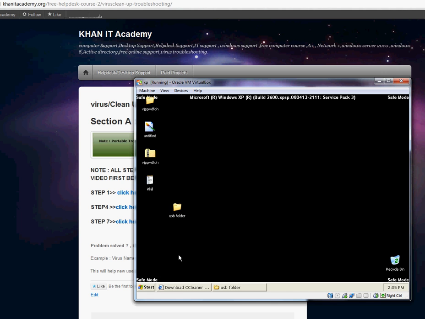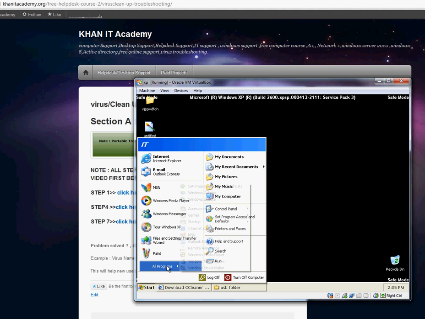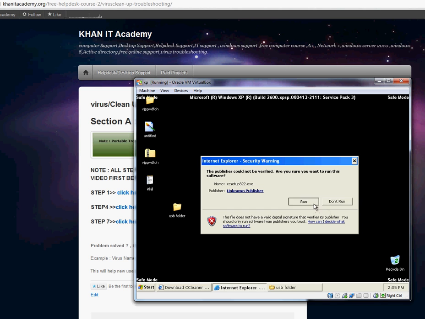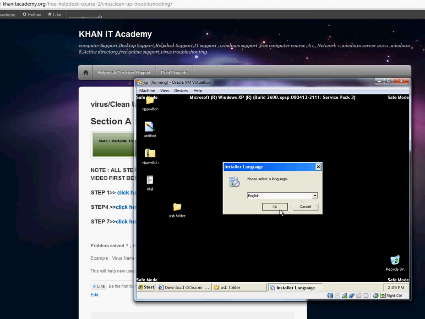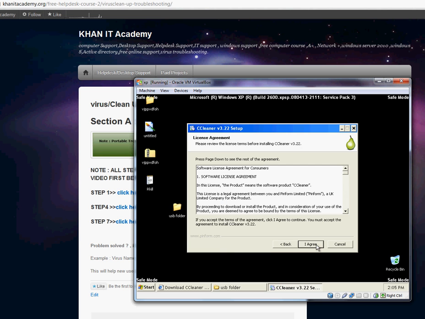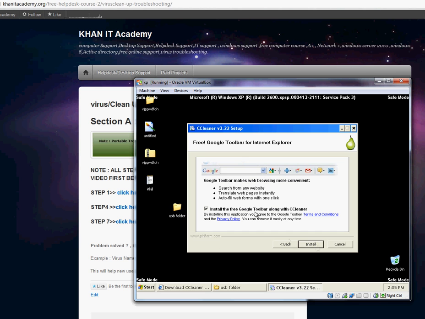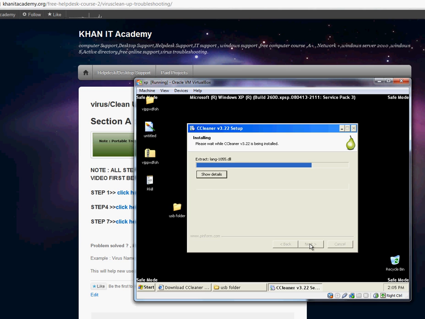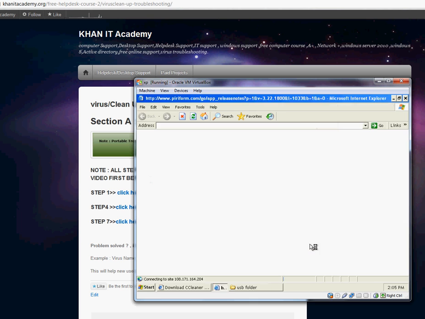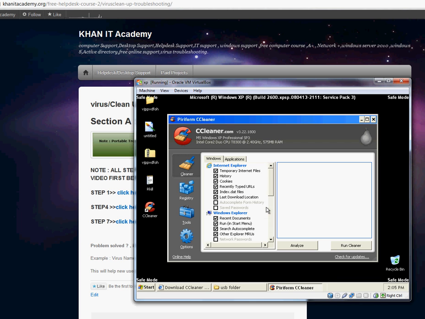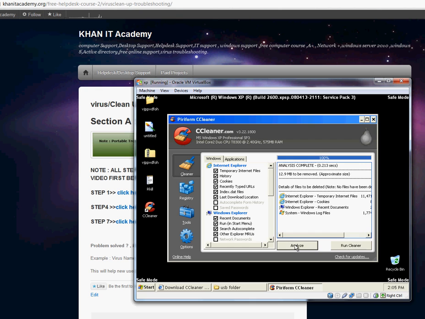Okay, so you come back here and find the CCleaner, run, next, click agree, and I will leave this on this computer. This is a very good tool to do cleanup. Uncheck this if you don't want it in Google Chrome. I don't want it right now. And click yes, recommended, and analyze.